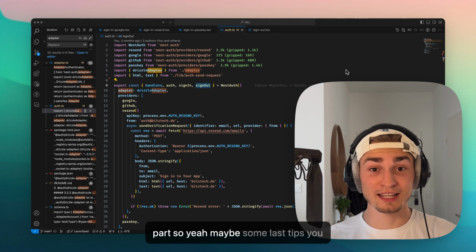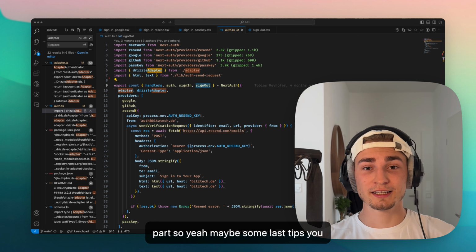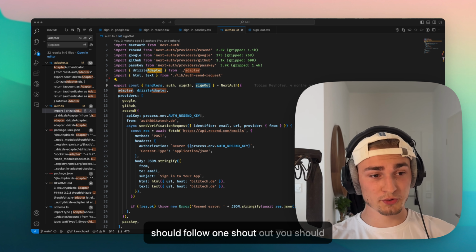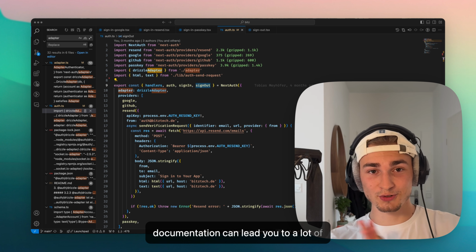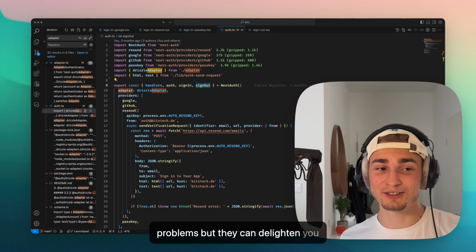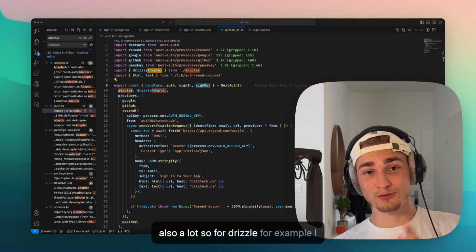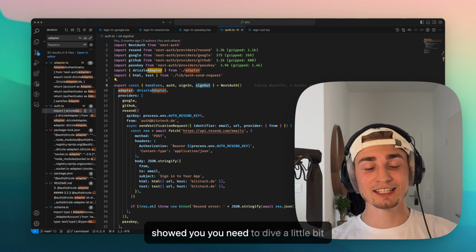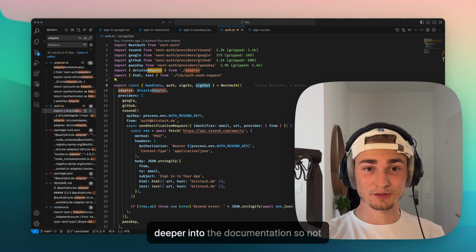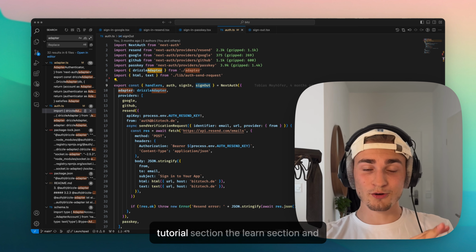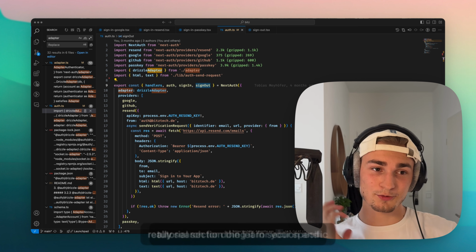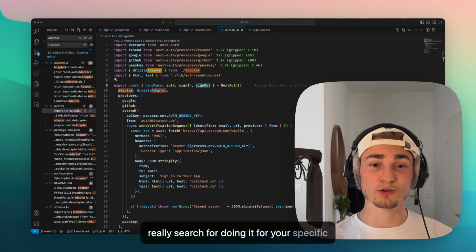So maybe some last tips you should follow. One shout out: you should very carefully work with docs. Documentations can lead you to a lot of problems, but they can delight you also a lot. For Drizzle, for example, I showed you, you need to dive a little bit deeper into the documentation. So not just the overview on the top, go into the tutorial section, the learn section, and really search for doing it for your specific use case.